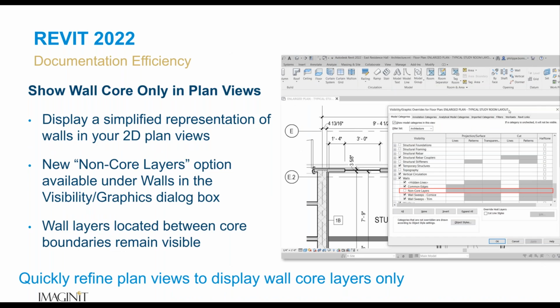This is one of my about-time features I like. Show our core wall in a plan view. So when we're in a medium or coarse level of detail, I just want to see just the core, not the extra layers. And now we have an option to be able to do that. And of course, it plots what it sees. So whatever we have that set to, it's going to see that.